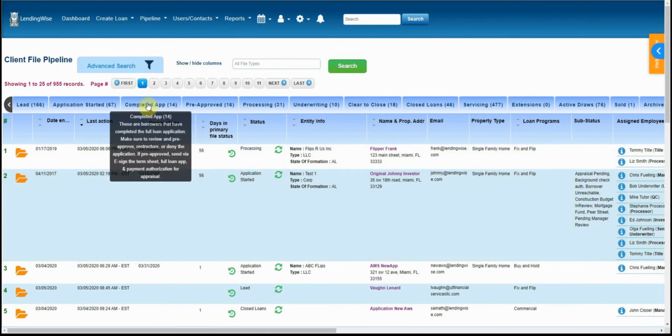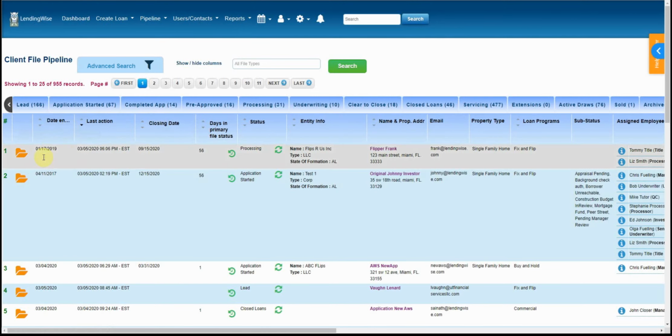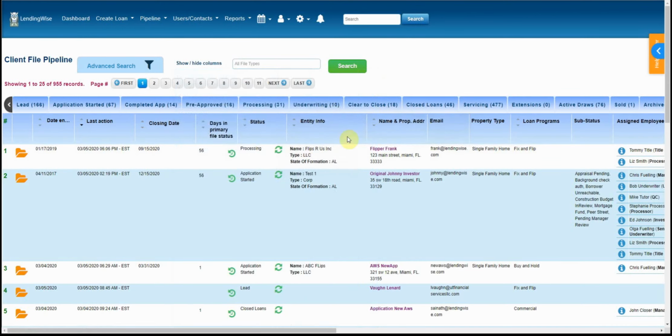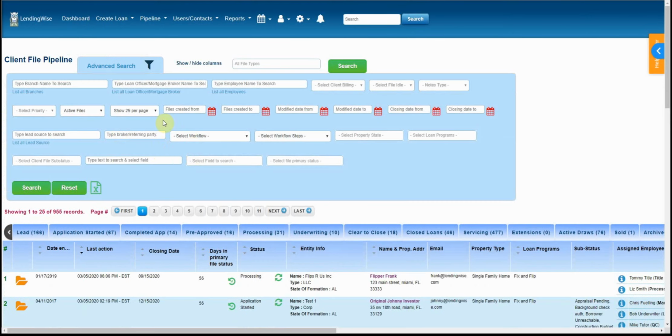So that wraps up our pipeline overview. If you have any feedback or questions or suggestions to make it better, let us know. If you need more data columns available, let us know. We can add more columns of data here. If you want different search filters, let us know. We can add a few more search filters as well.